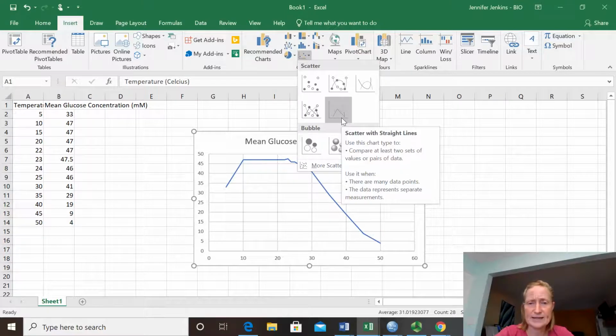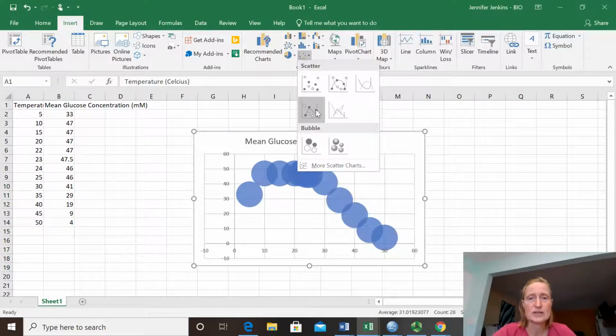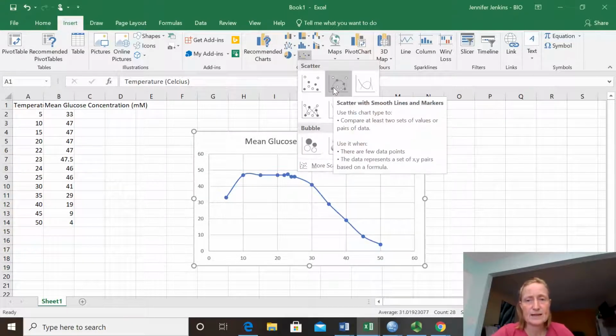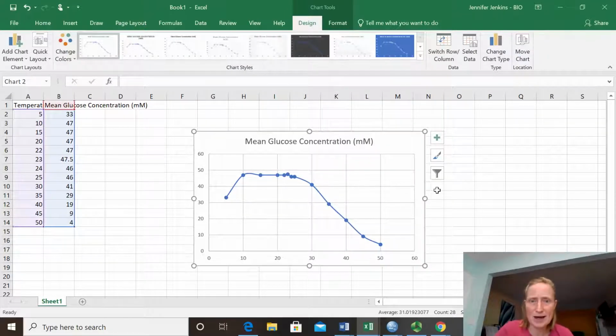I don't think I need something without the dots. I want to see the actual data points. And I definitely don't need a bubble. Those look crazy. So I'm going to pick, in this case, the scatter with smooth lines and the markers. I want them to show up. So I'm going to click on that, and voila, I've got my graph made. Now I need to do some fixing up.